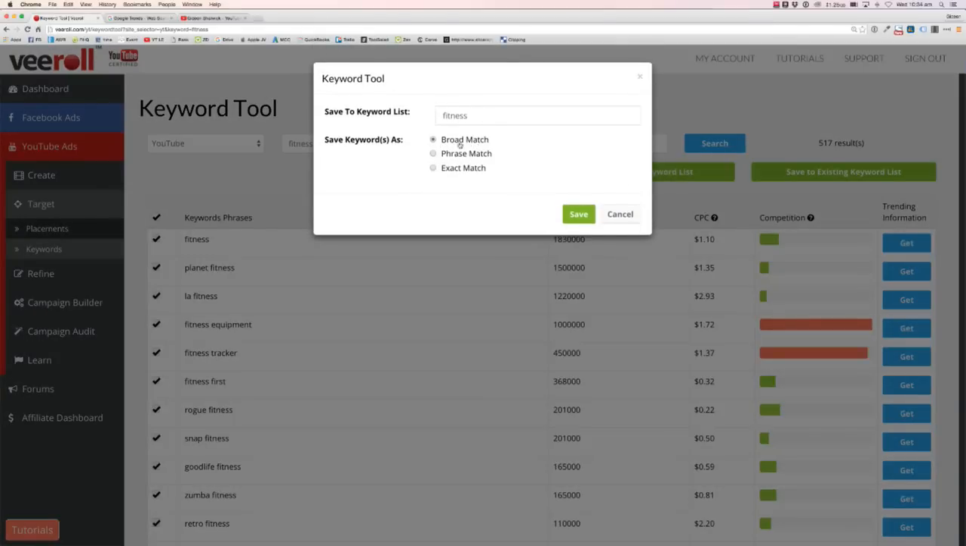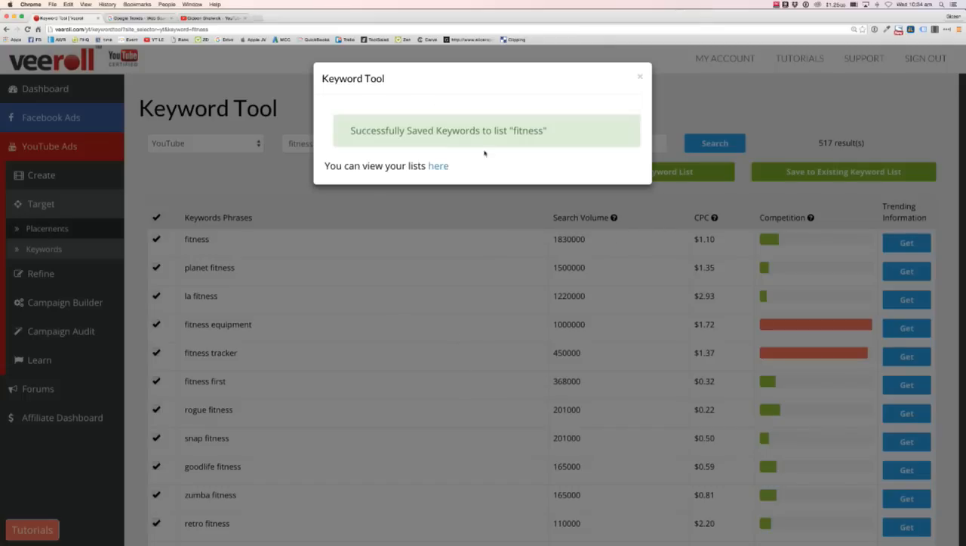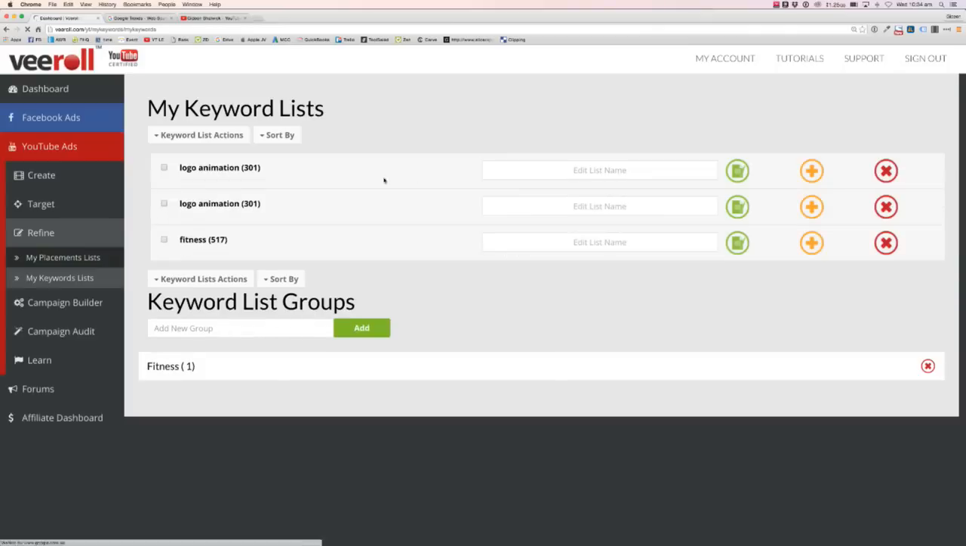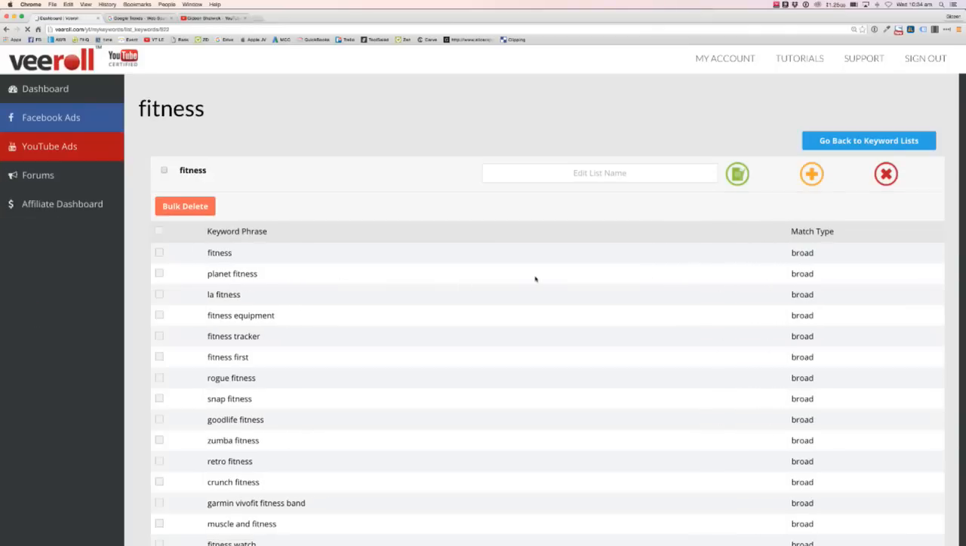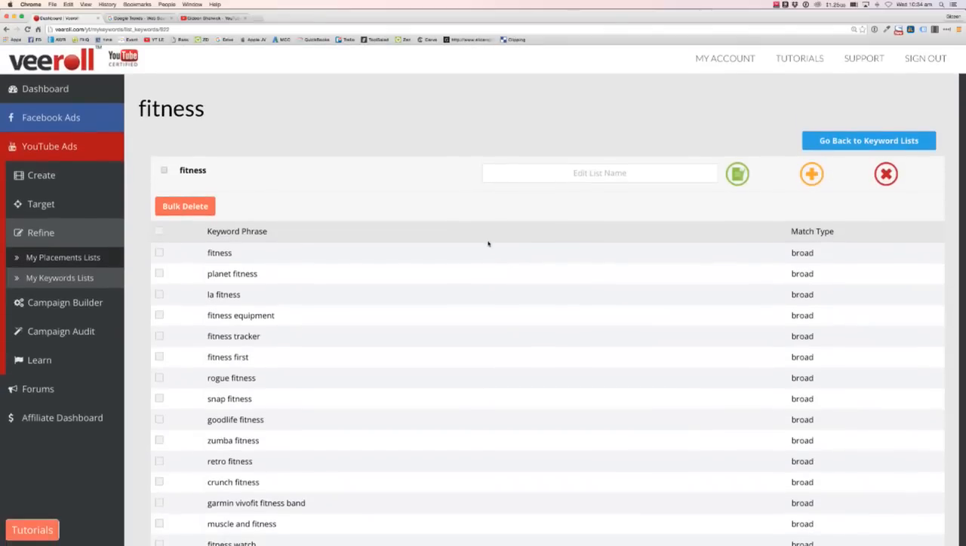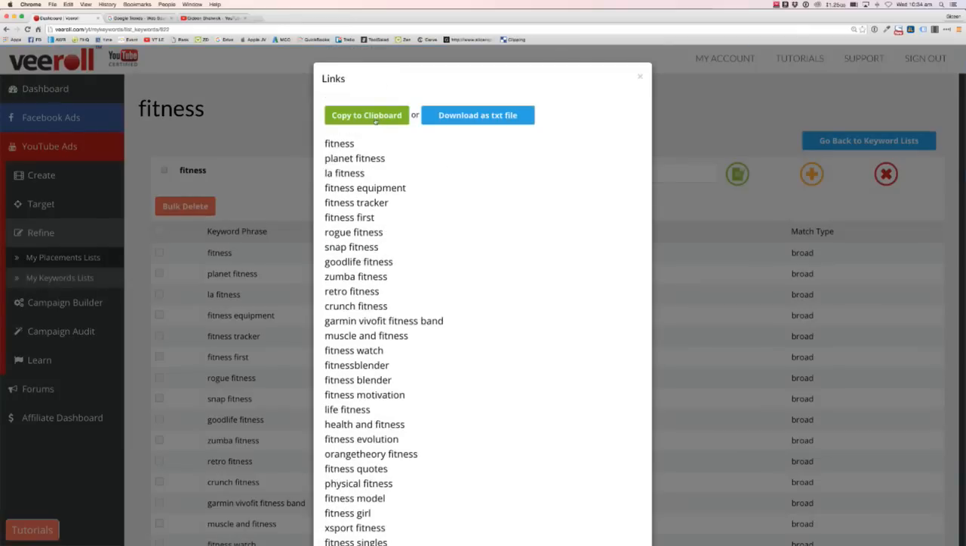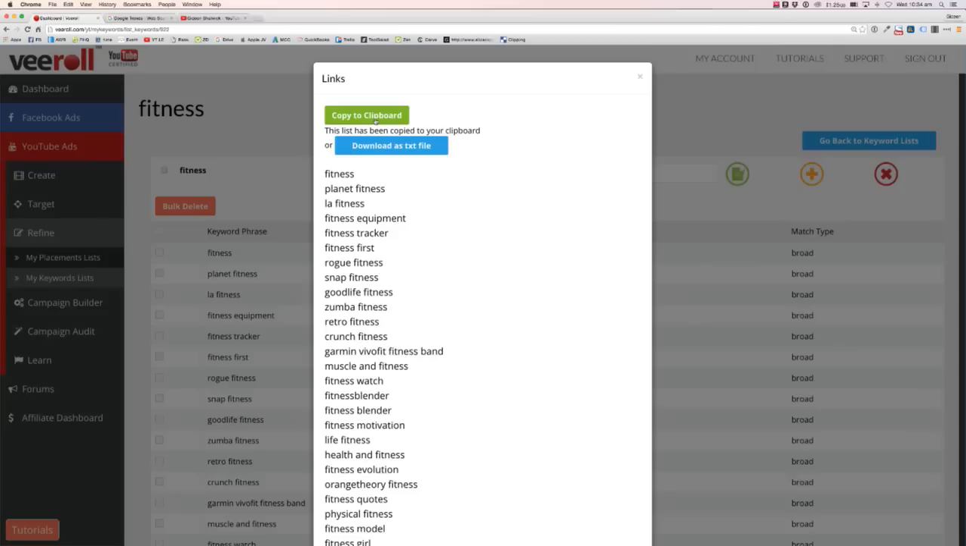Normally we like using the broad match one for our ads, but say we can save that now. It should take a few seconds. There's probably a lot in here actually. I shouldn't have selected all of them, because it might take a week. So they're all saved now, so you can go there, and then under fitness there's 517 keywords that we just saved. And now when you create your ad, you can just go and grab them from here. I think this one grabs them all, and you can copy to clipboard, and then basically use that for your targeting inside your ads.